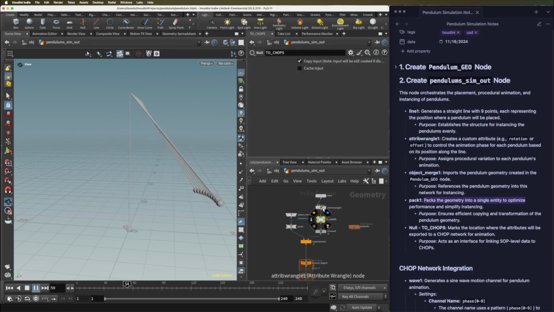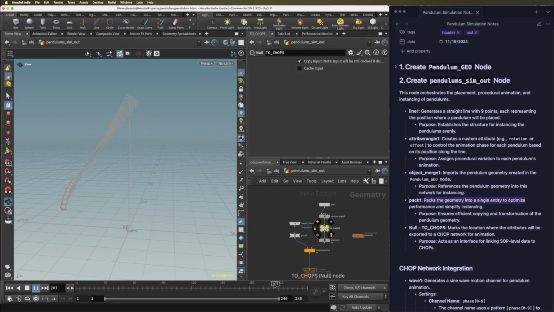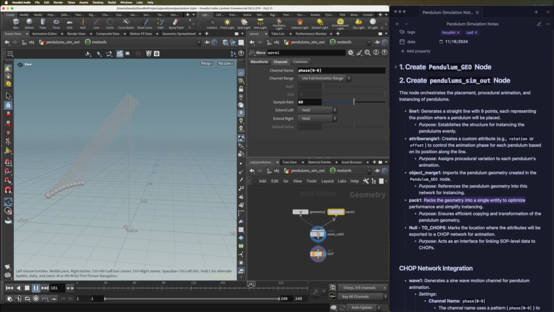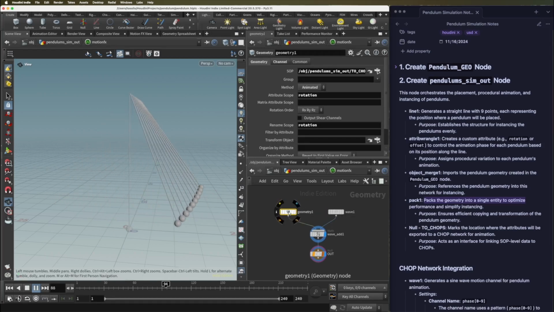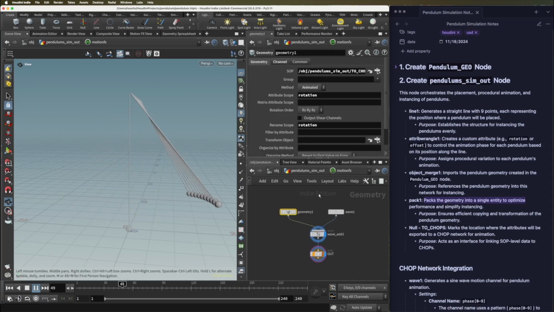As I said earlier, after we create this node attribute Wrangler, we now have the rotation attribute. And we have this node here called toChops. And now we can go into the chops network, which lives over here. And in this chops network, we have a geometry node. And this geometry node is responsible for importing data from our upper level, from the SIMOUT level, or rather in Houdini lingo, it's called the SOP level for surface operators. Right here, we're in the chop level for channel operators.